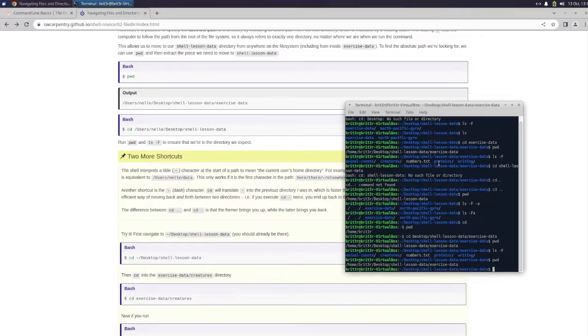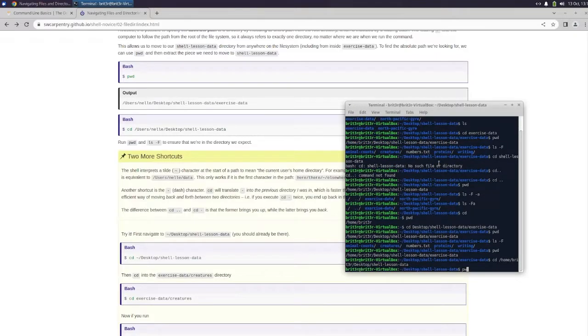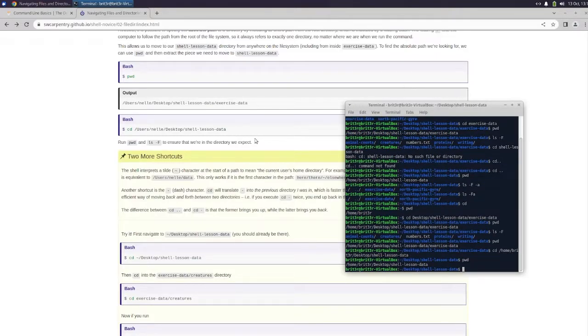Run pwd and ls to ensure that we're in the directory we expect. cd slash home slash printer slash desktop slash shell lesson data. And that's where we are.